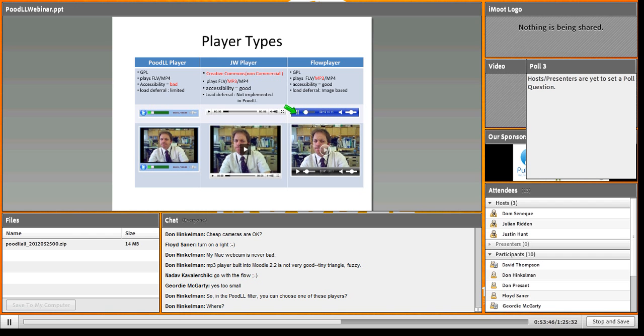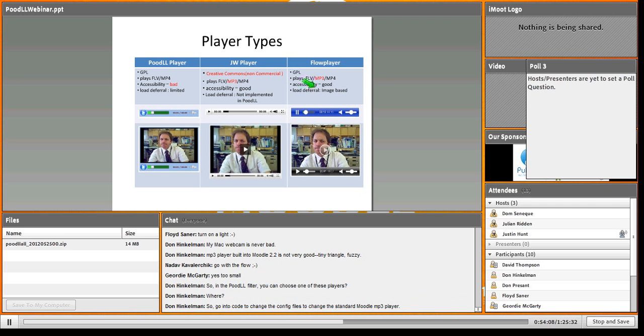So with PoodLL, we tried really hard not to require people to go and overwrite a core file or have to get into some PHP file and change a setting. So we tried really hard, and if we had to do that, well, we just said we weren't going to do that and we did something else. So that's made things like configuring this flow player a little bit easier for PoodLL users, I think.